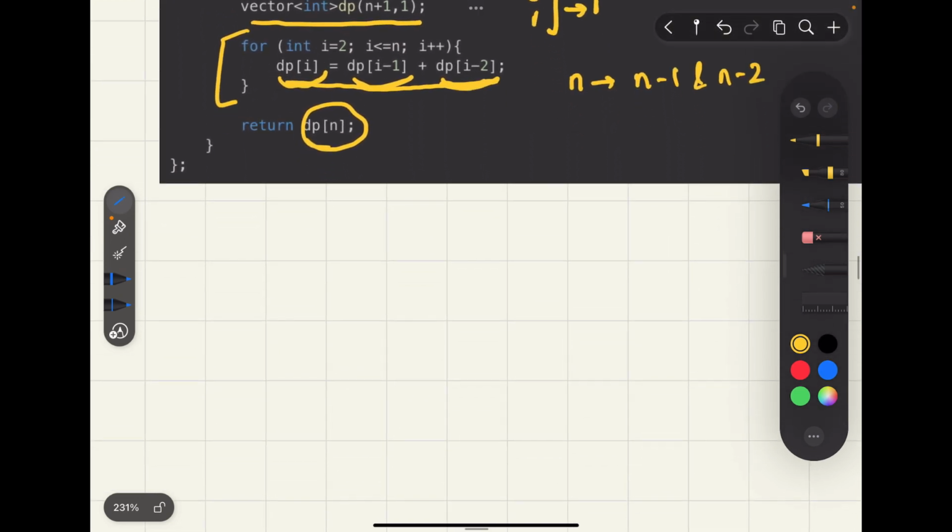Now let's try to analyze the time complexity for our DP solutions. In the tabulation approach, it is pretty easy. We are filling up a 1D array of size n plus 1. So the total time and space complexity both are big O of n. In memoization, we are calculating the answer for each subproblem once.